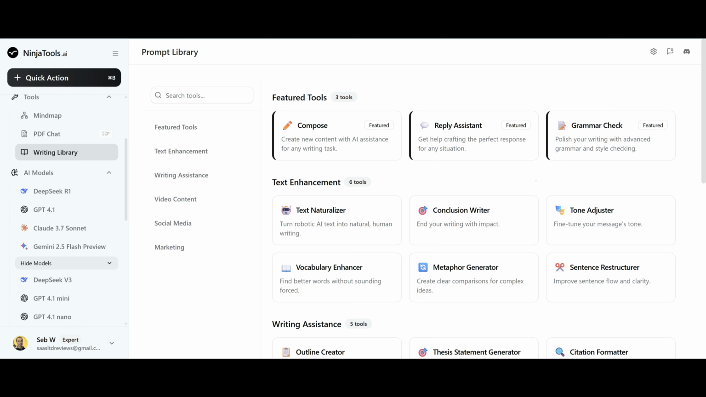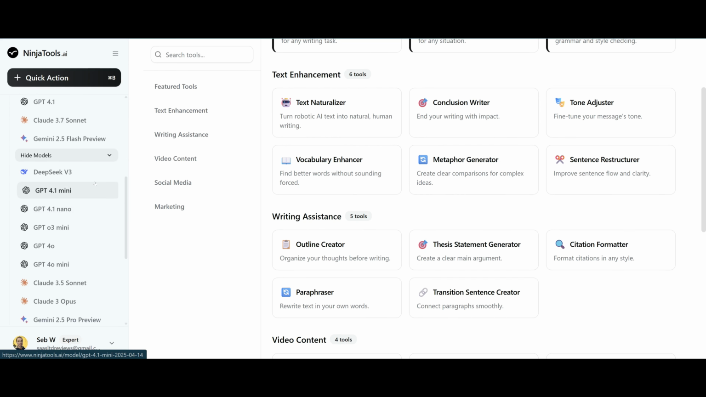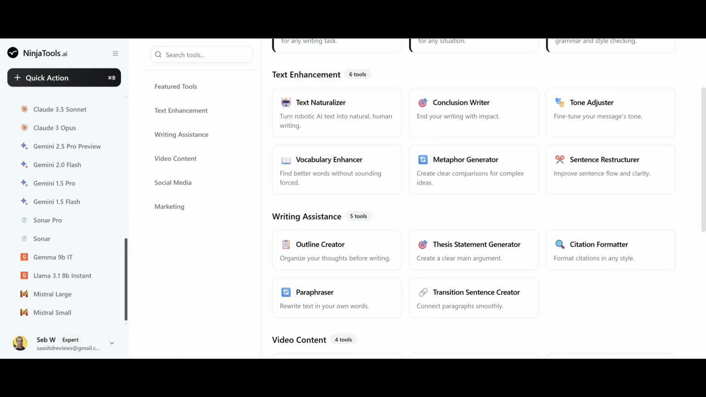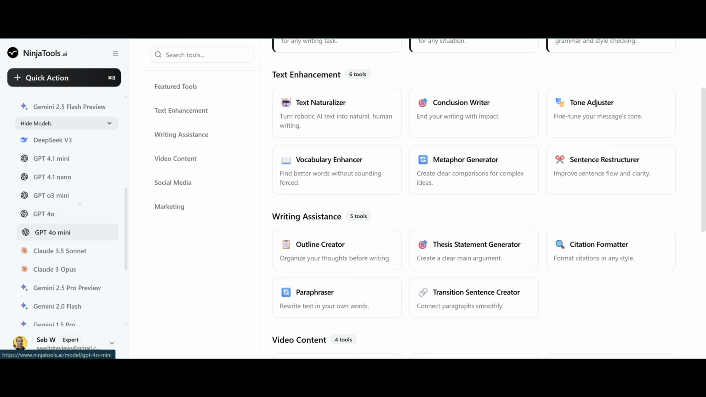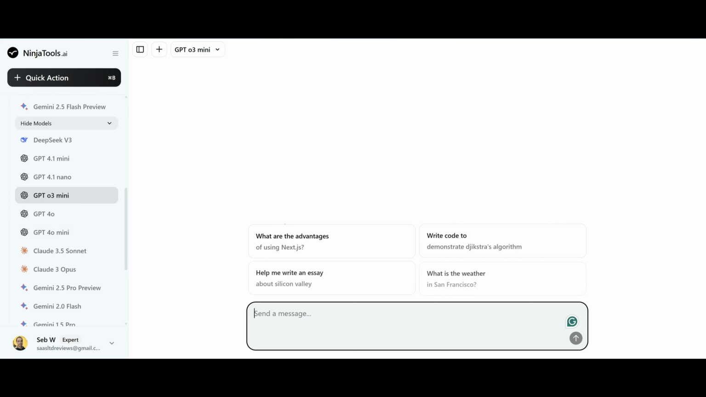It would be cool if you could choose a specific AI model for these prompts, such as a drop-down box. When you're using one of these tools, you can choose which AI model you want. Okay, so below that, you've got all the models that are available. And what you can do here is you can click on any of the models, and now you'll be able to ask any questions or send a message based on this AI model.